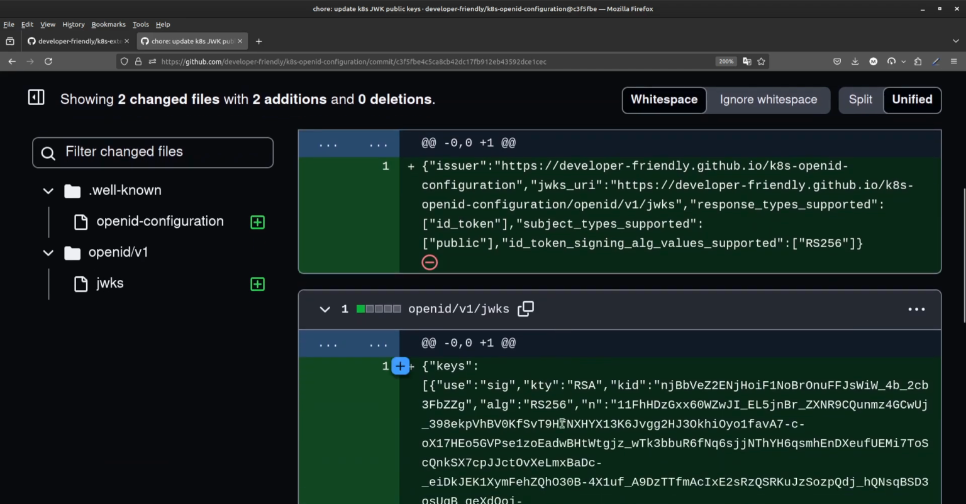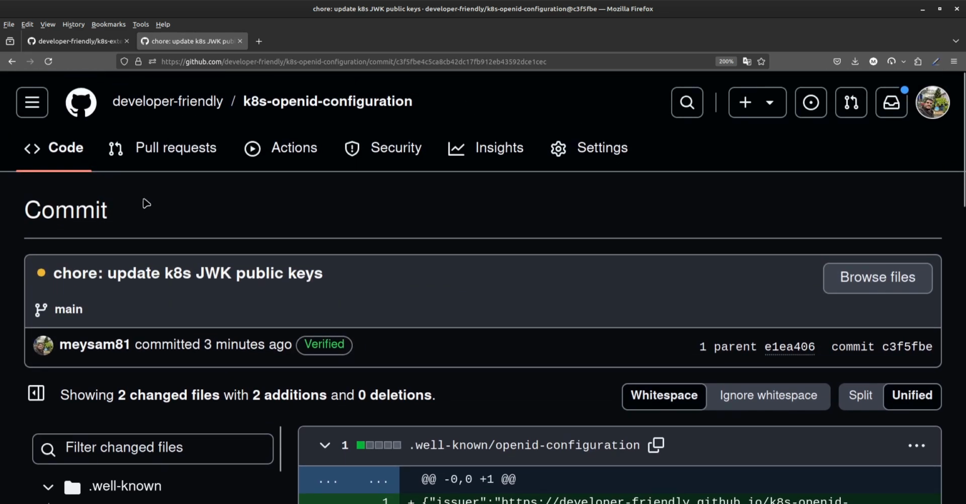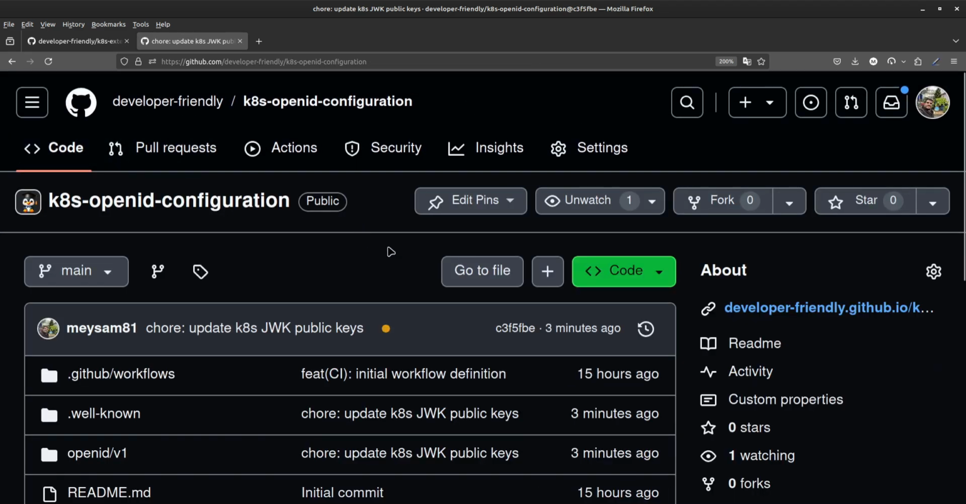OpenID Connect and JWKS if there is anything new ever happening. So as soon as the key gets rotated or whatever, you're still gonna get those published to GitHub, and you're still gonna have your deployment. So let me go through the deployment real quick.